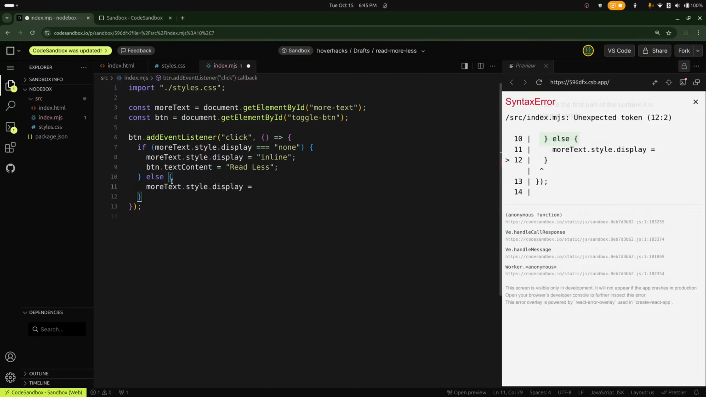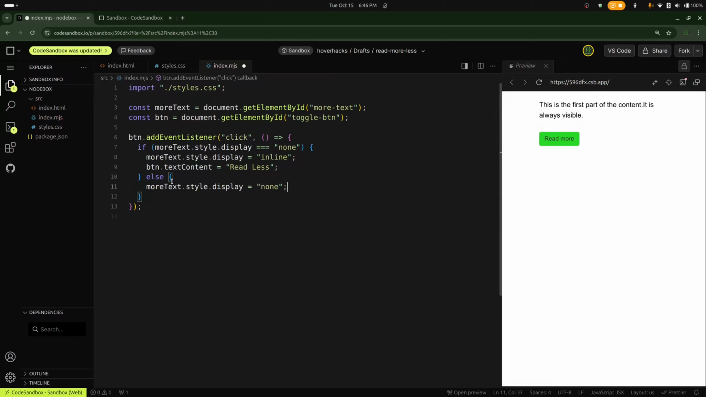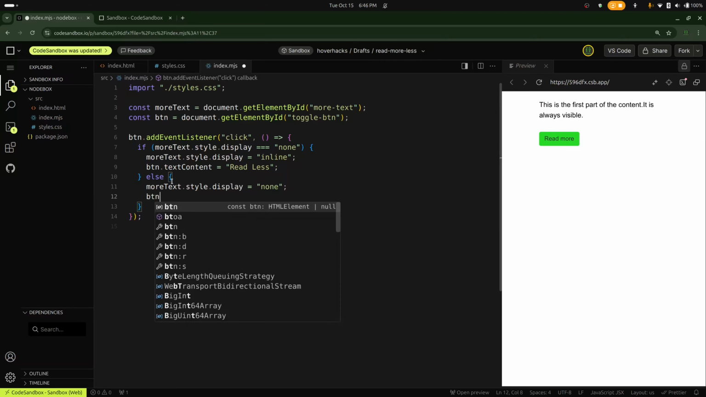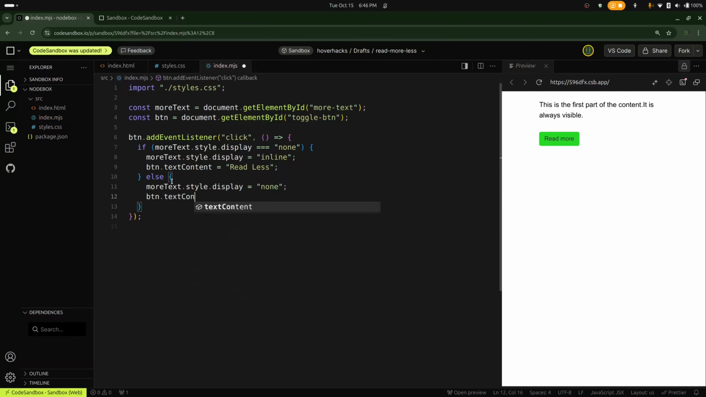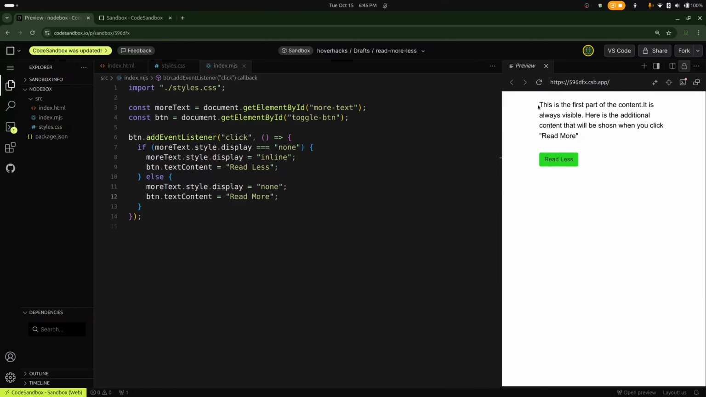Now since the text is already visible, I have to set the display to none for hiding it back again, and accordingly change the button text content to read more. So this is how we can easily create read less and read more button text in JavaScript.